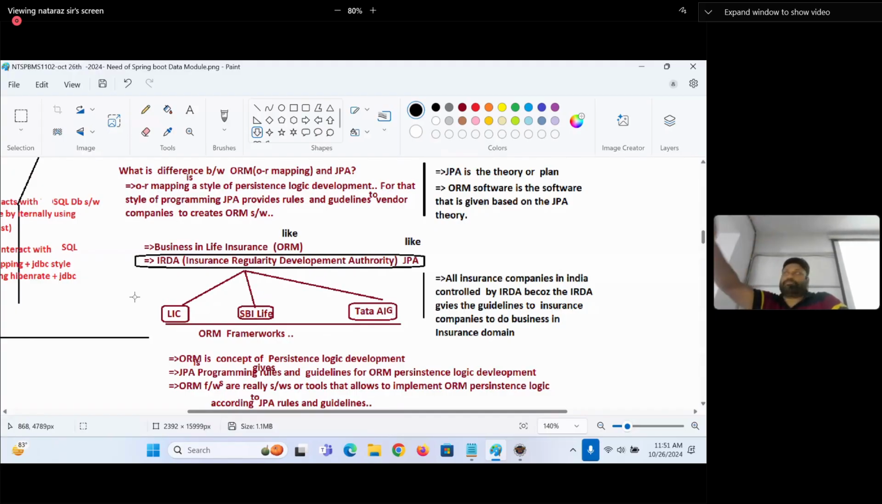For example, in India, who controls the telephone business, guys? Mobile business and telephone business. TRAI, Telecom Regulatory Authority of India. They provide rules and guidelines on how to do telecommunication business in India. Who are those doing business? Reliance Jio, Airtel, VI. These companies are doing business according to TRAI guidelines or not?